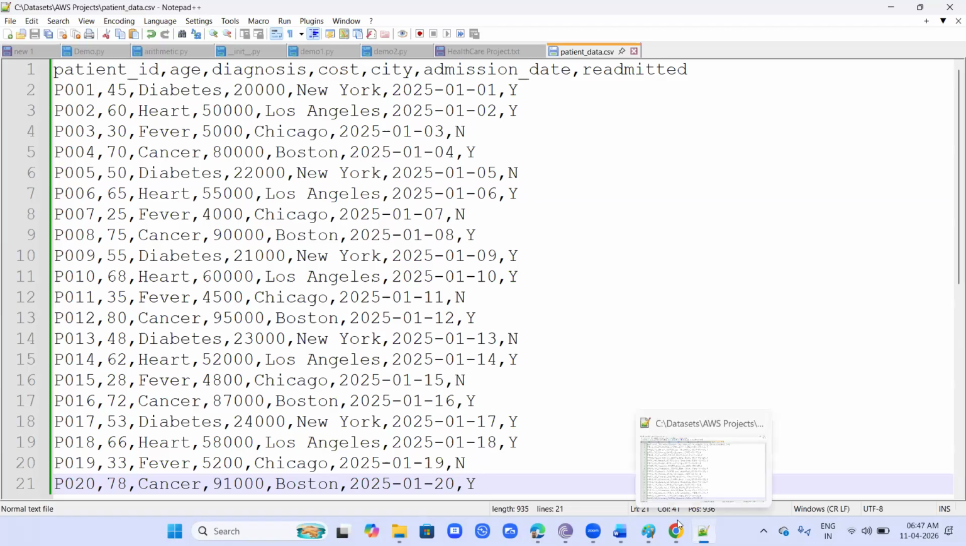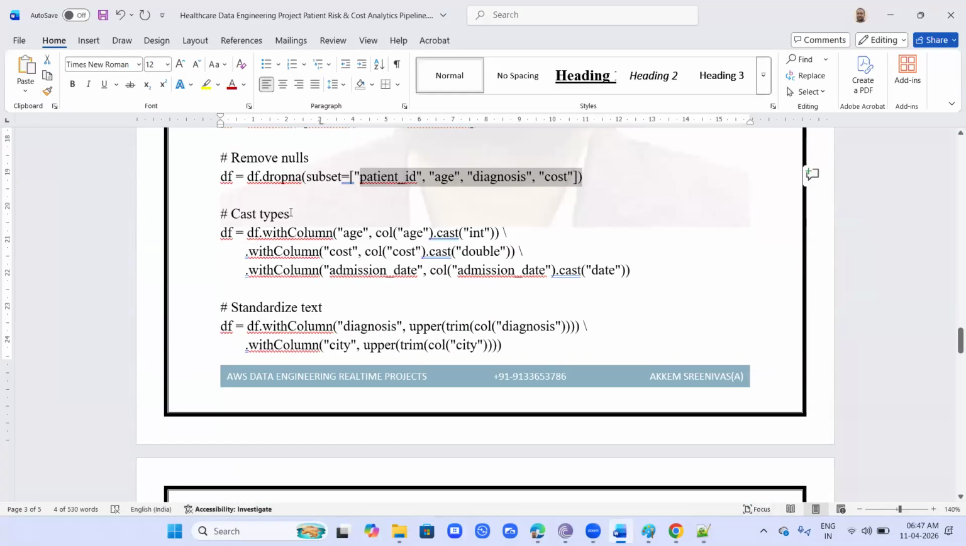Next one, I am performing cast type. Age column, I am converting into integer type. Cost column, I am converting into double type. Then I am creating a new column with the column admission date. This admission date I am converting into date type. I am performing data type changes.